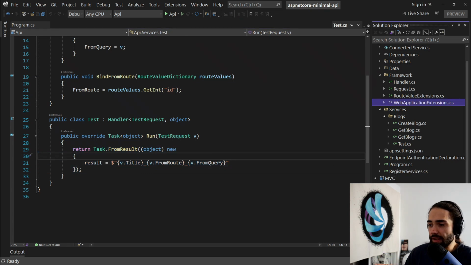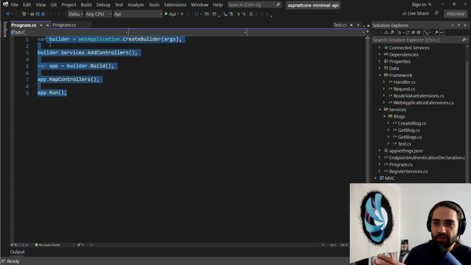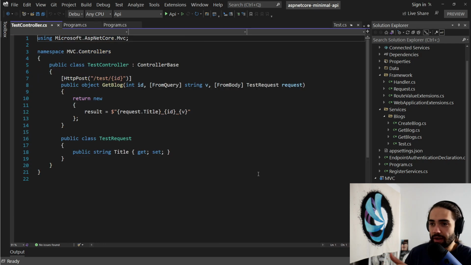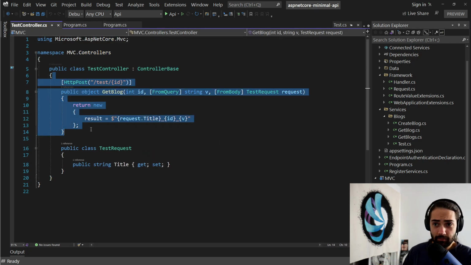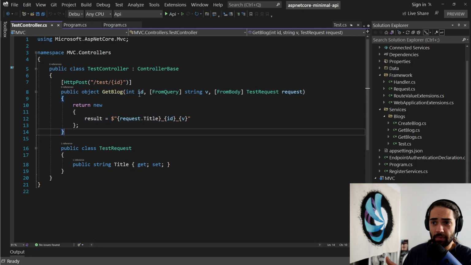For the MVC application here, program is really simple. We're mapping controllers. We have the test controller with a controller base, and we're doing the same thing. We have an HTTP post. We're posting to a route test with ID.